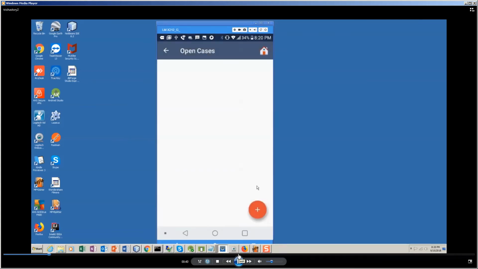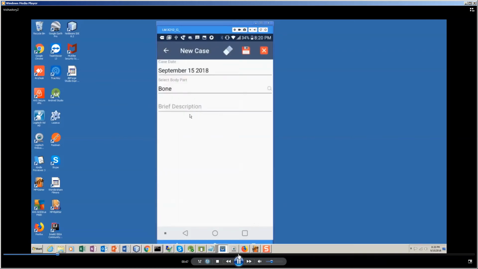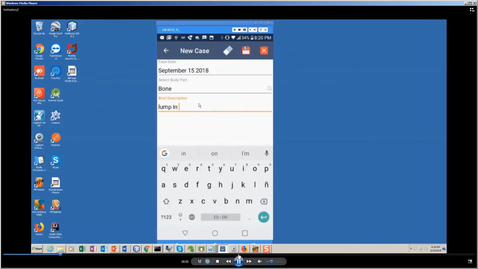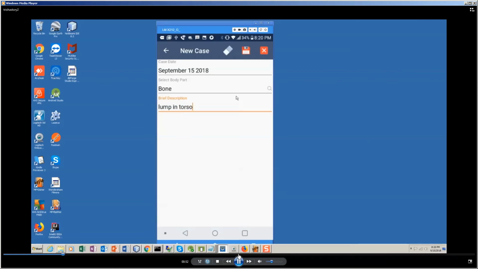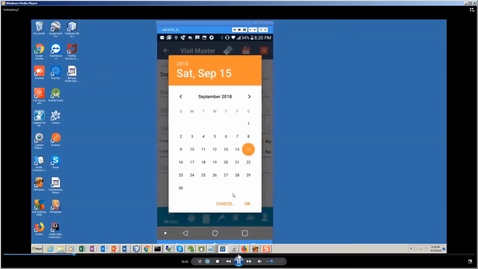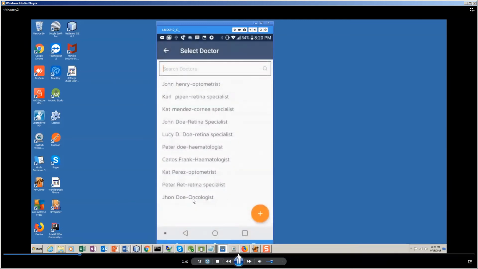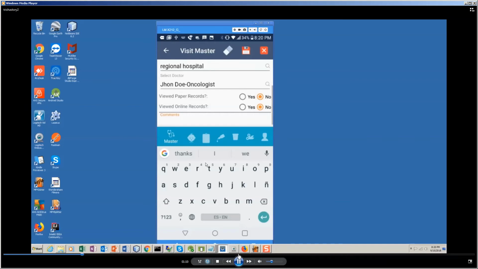Let's open a case. Case date, the body part, and a brief description. She clicks on the case and creates the doctor visit. She goes to a hospital, she visits a doctor, and she puts her comment: I'm feeling well. I'm not feeling anything, but I have this lump.